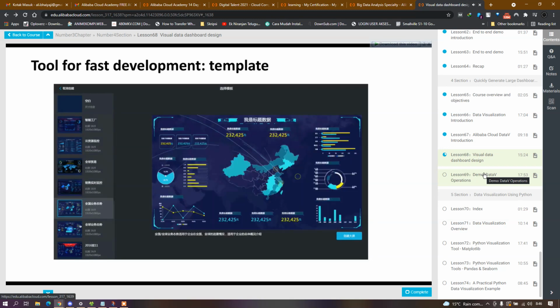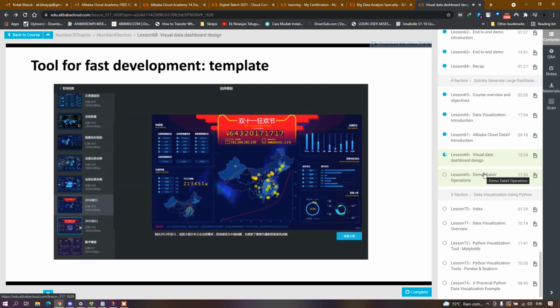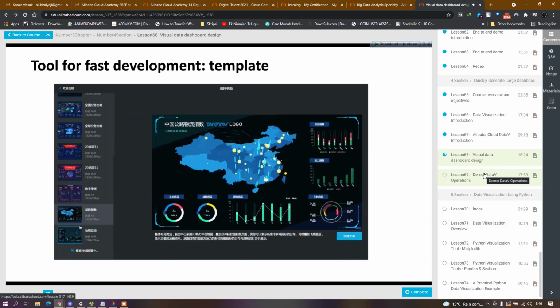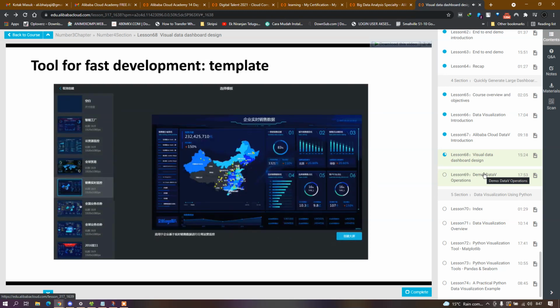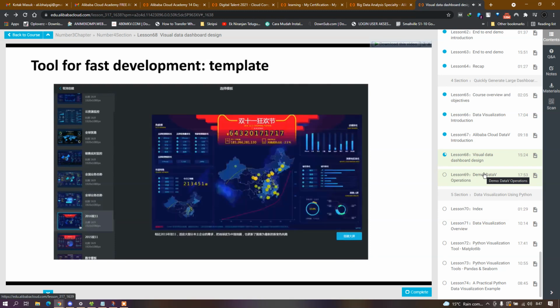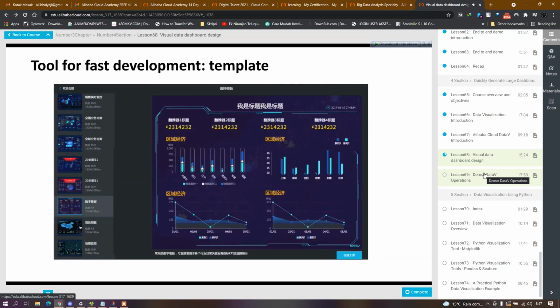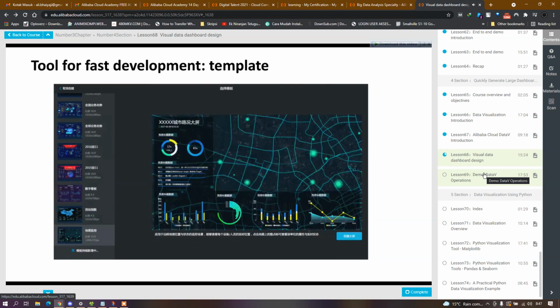Okay, so it's not an easy way to create a dashboard for beginners. Database provides a lot of templates, and you can easily choose a template according to your business and your requirement and create the dashboard easily and quickly.